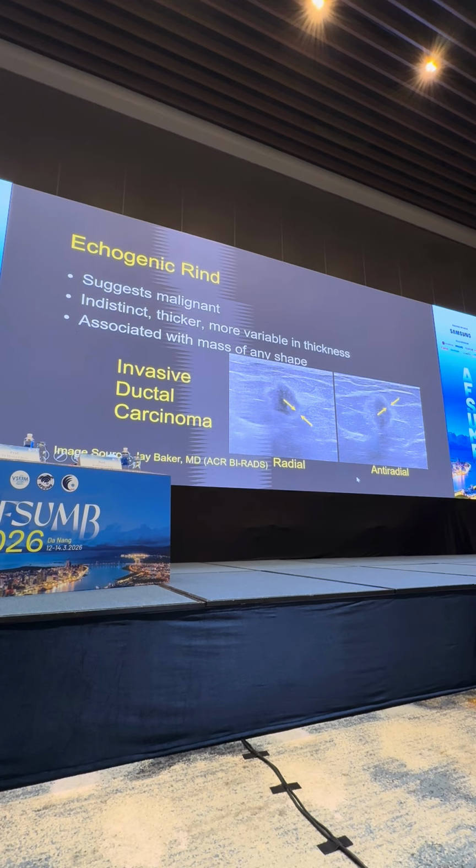As opposed to this, which echogenic rind suggests malignant. It is thicker and more variable in thickness and indistinct. It is not sharply demarcated. It is fuzzy, like this. I know, sound effects, right? The Rads, okay? And then this is thicker than this part. And this mass could be any shape, including this shape.